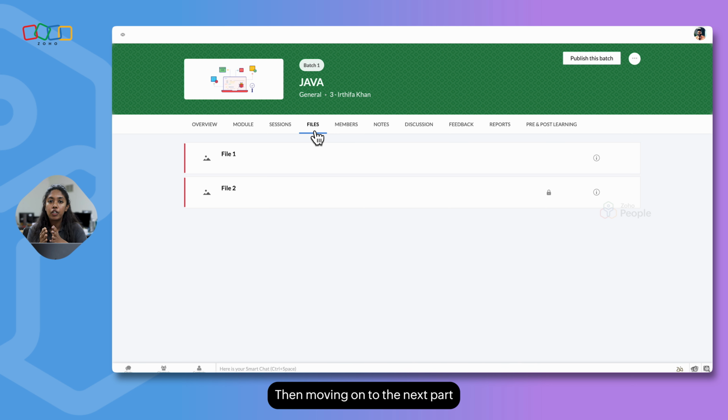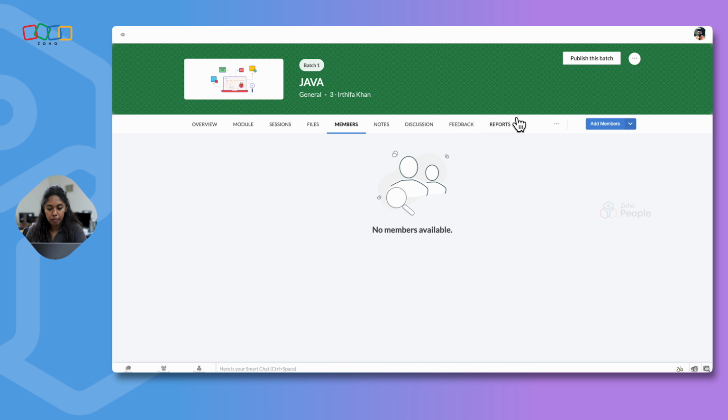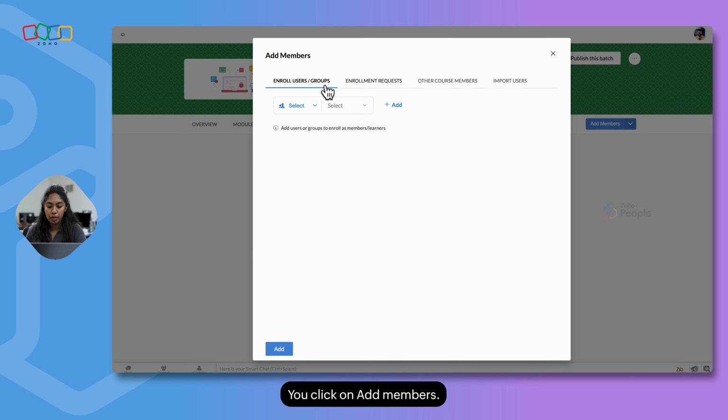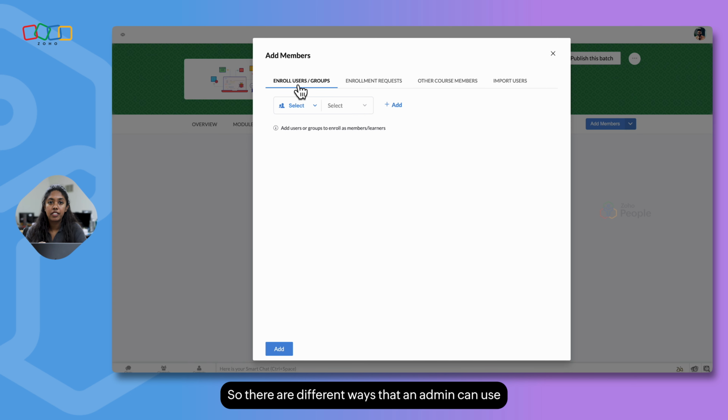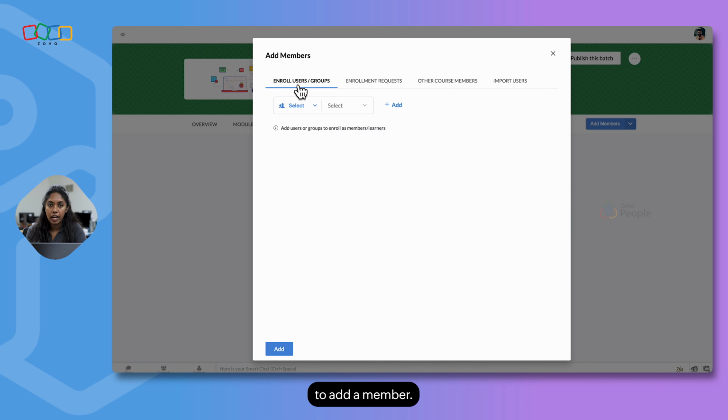Then moving on to the next part. How users are going to enroll to this particular course. There are two different options. One is employees can directly enroll to this course based on the applicable criteria. Other option is, as an admin, you will be able to add members. So you go to the members tab, you click on add members.